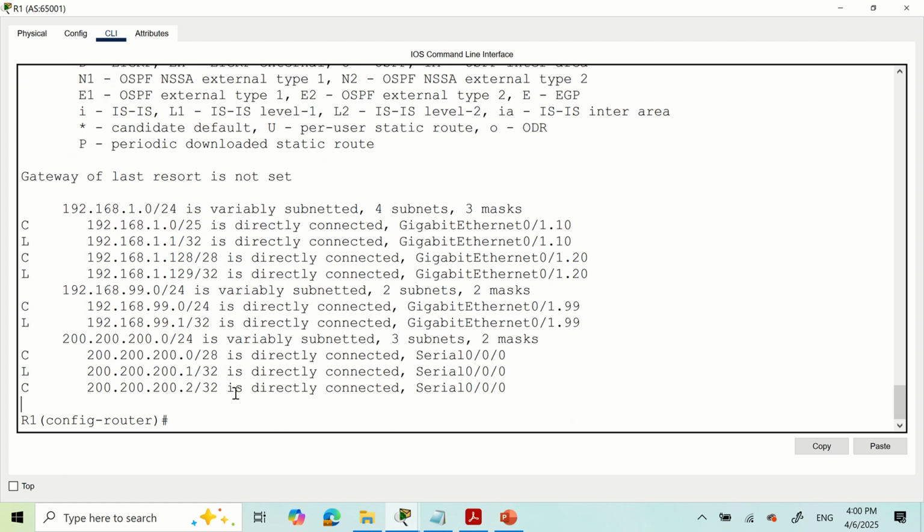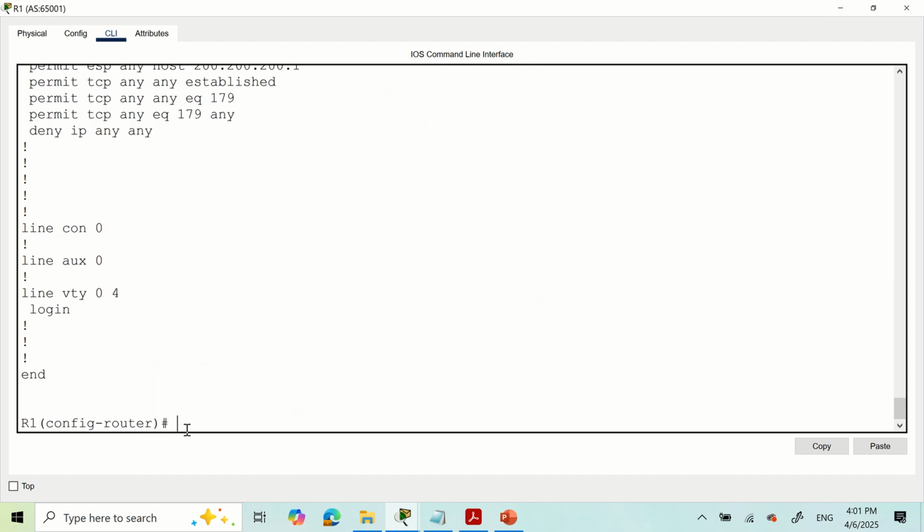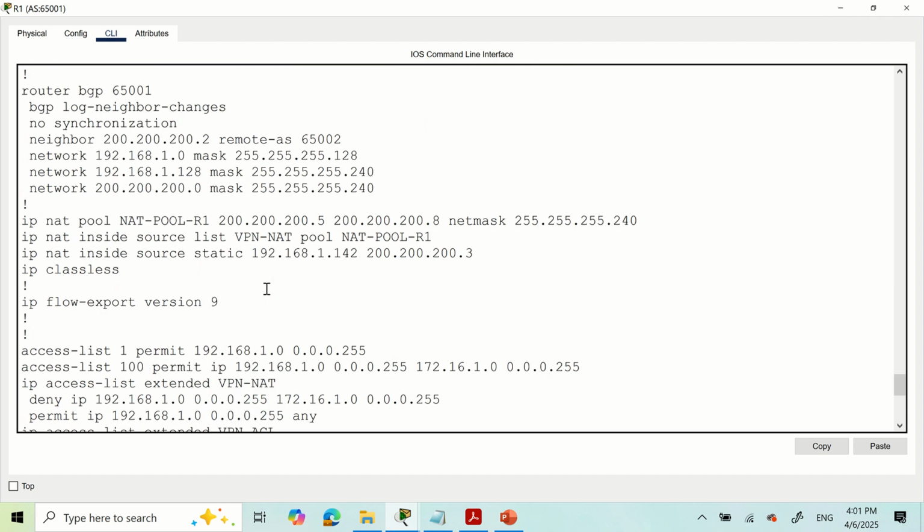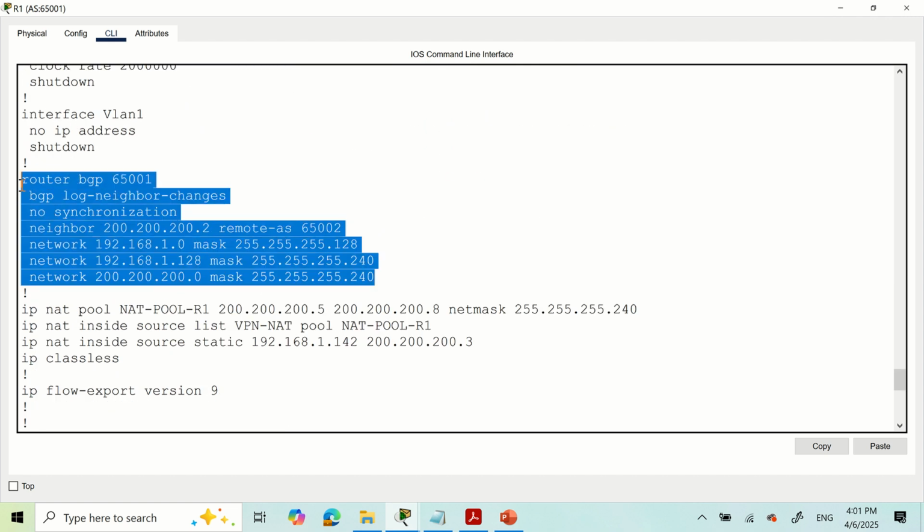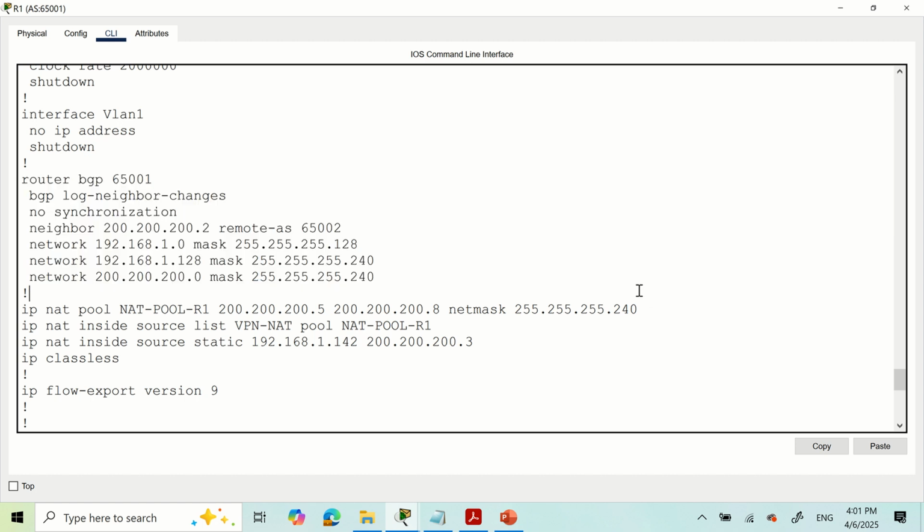Alright, so I think we are done with R1. Let us look at the configuration, just checking again. So you can see here, this is your configuration for BGP. Now repeat the steps for R3.